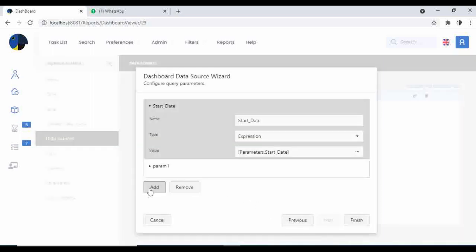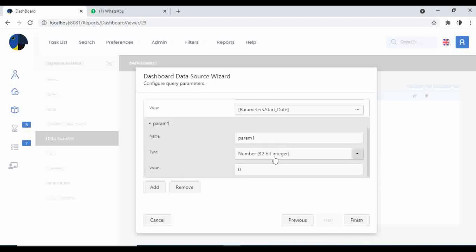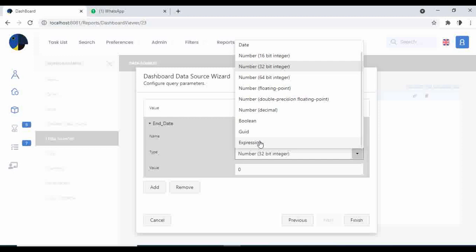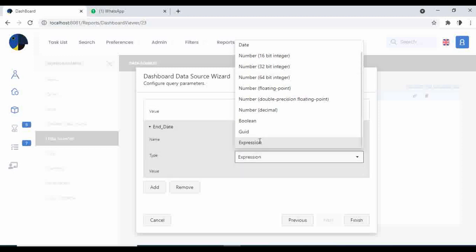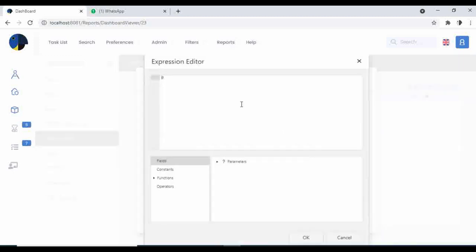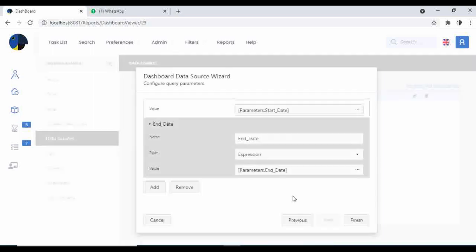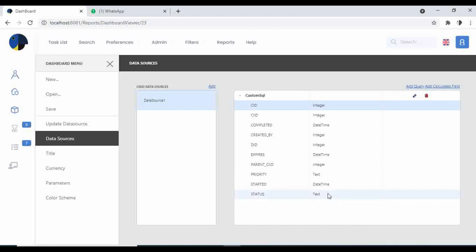And I will add another parameter with the same name. You can just give a different name as well, but the most important part is here. I select expression and the expression default value 0, but I must select from parameters as end date. So I finish it and I go to my queries.